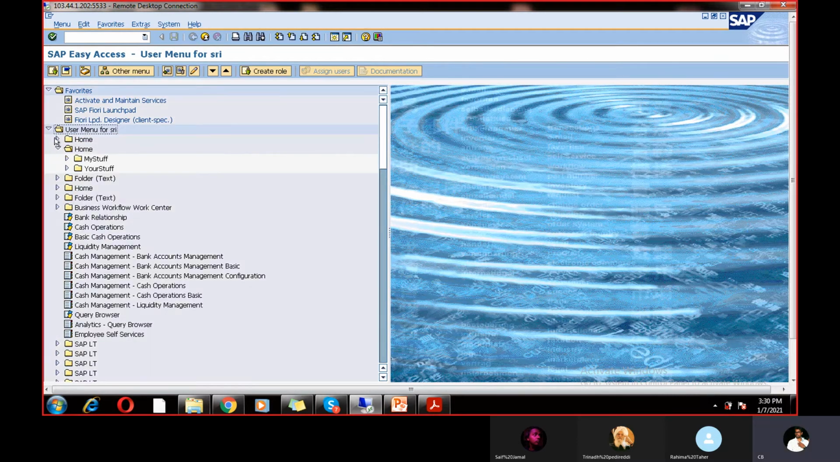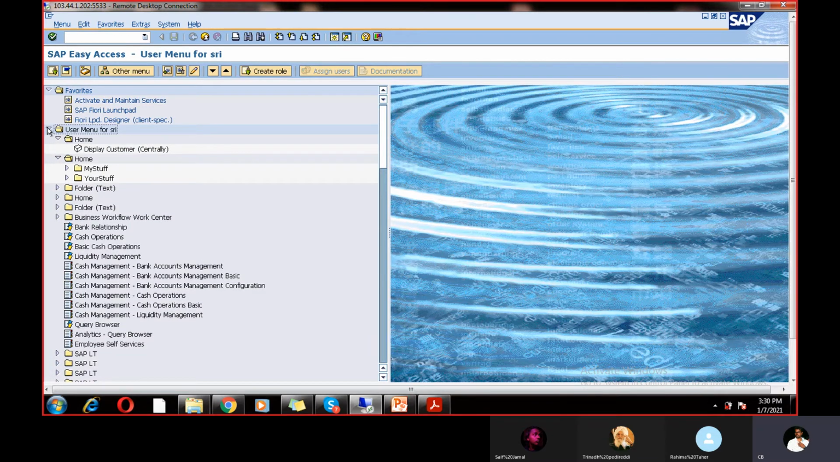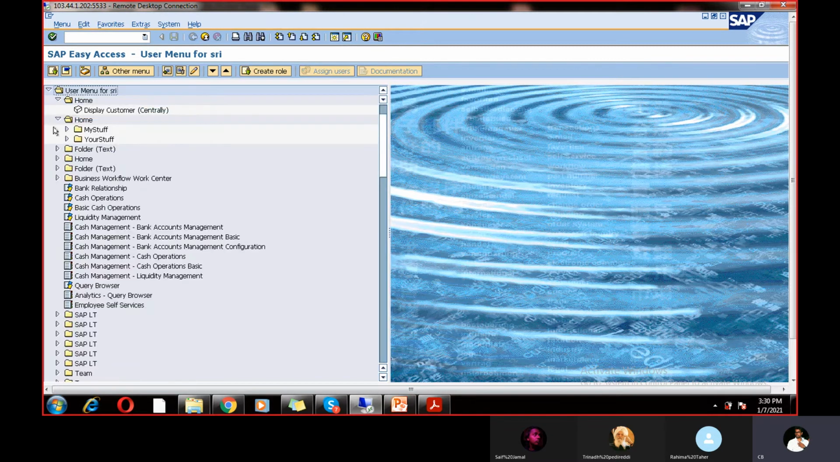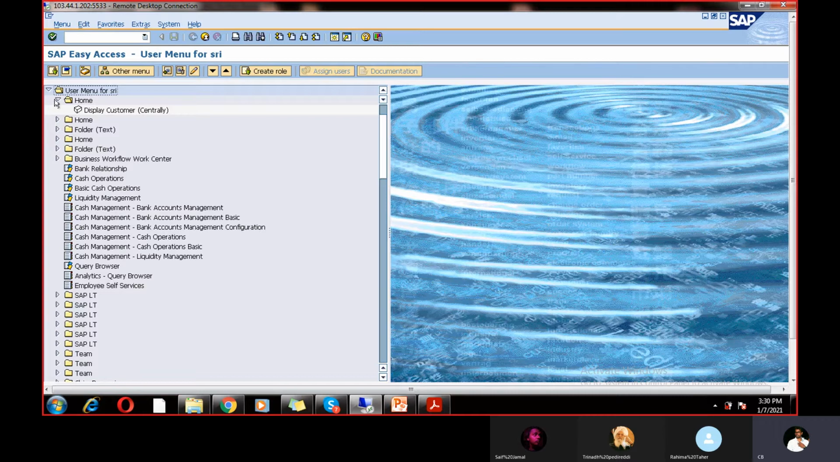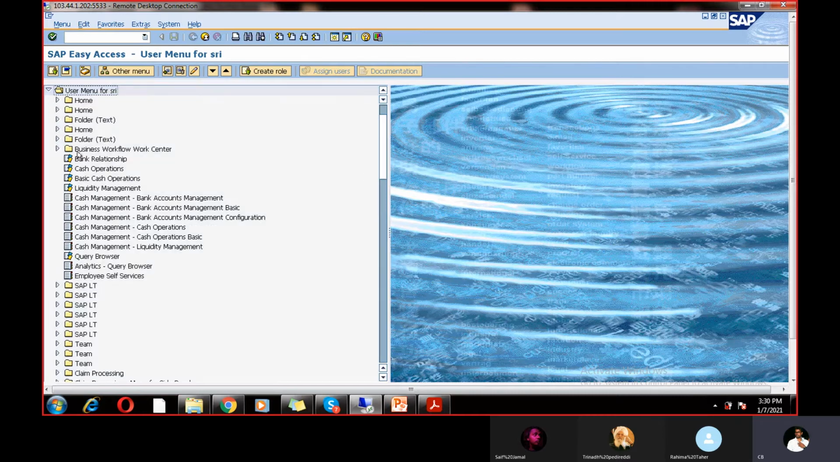So here it's not there. One minute. What happened? Okay, I got it. It's S4 HANA. That is the reason it's not showing anything. Okay, this is the front end. Just understand that this is the front end.